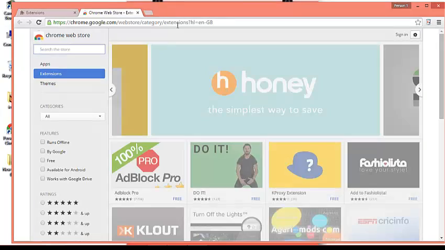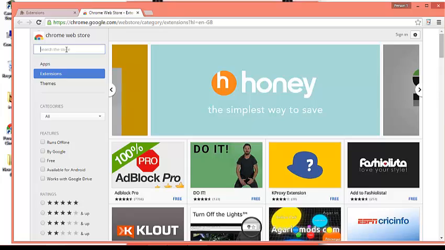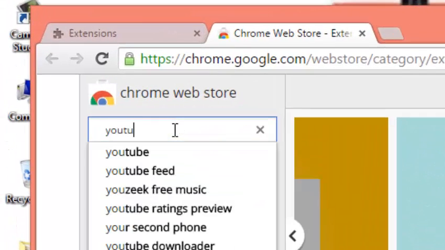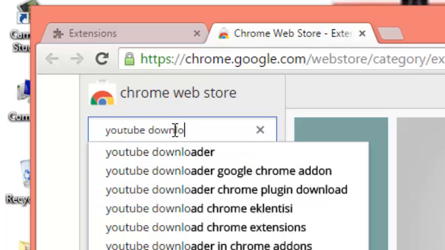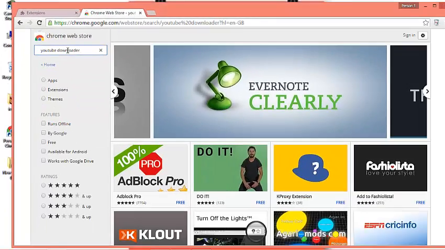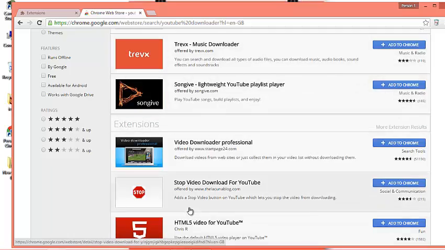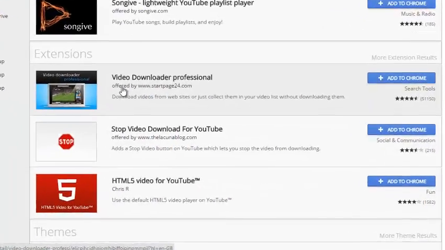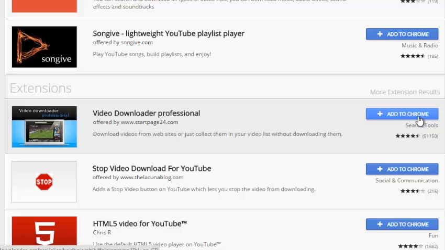Here the extension website has been opened by Google Chrome itself. Search here for YouTube downloader. After this you are seeing there are many YouTube downloader extensions. The best one I am going to tell you is Video Downloader Professional. Click here, add to Google Chrome, then it will automatically download in your Google Chrome and install by itself.